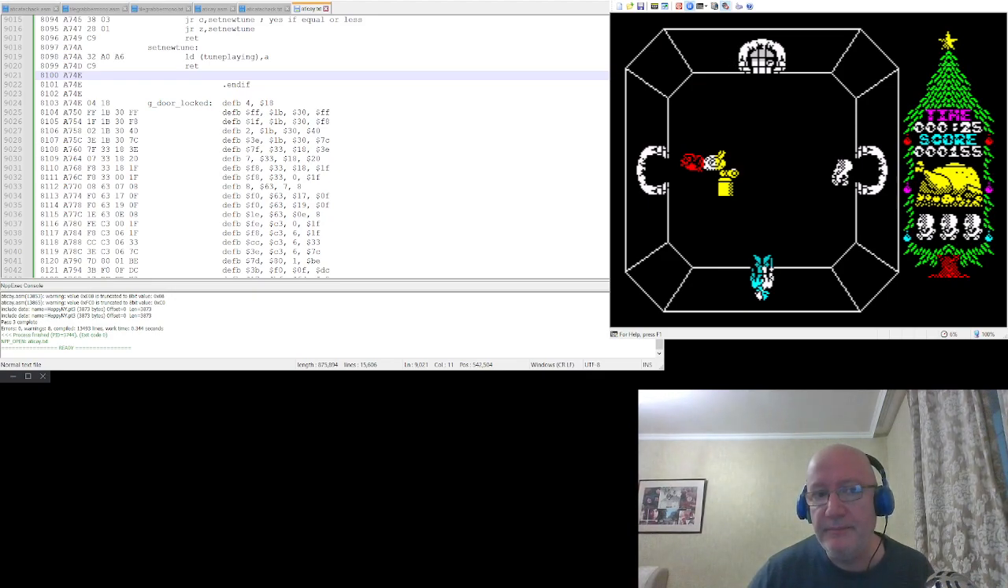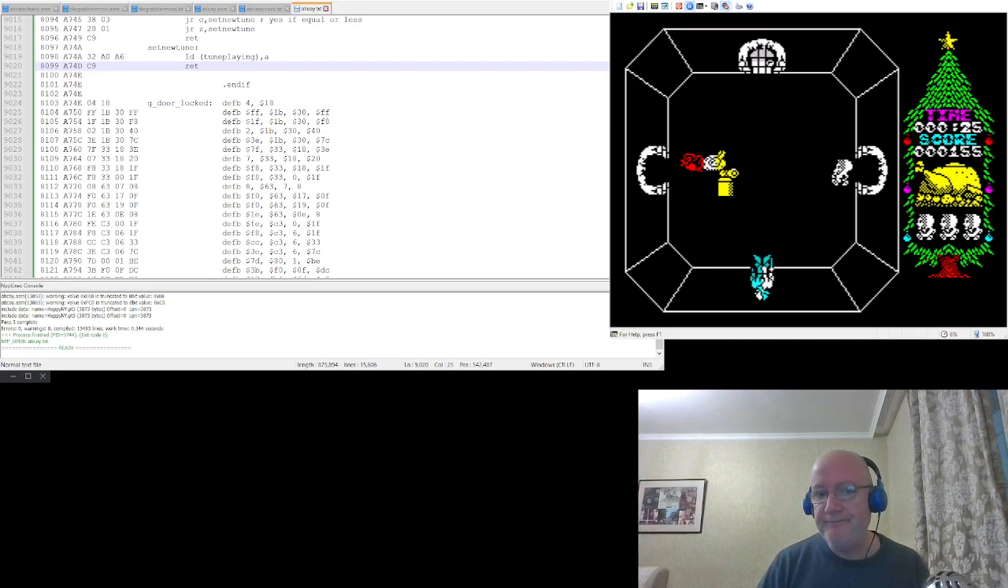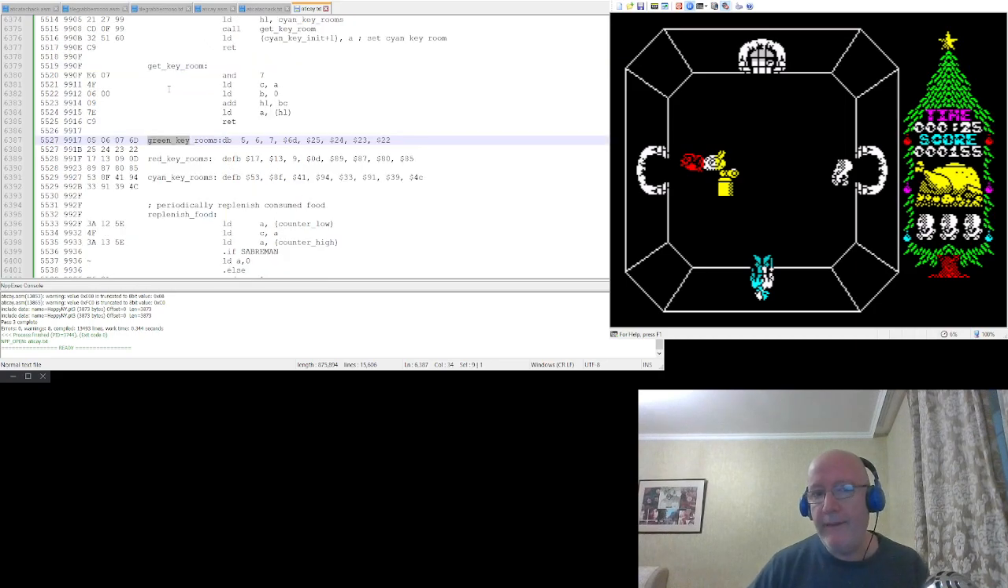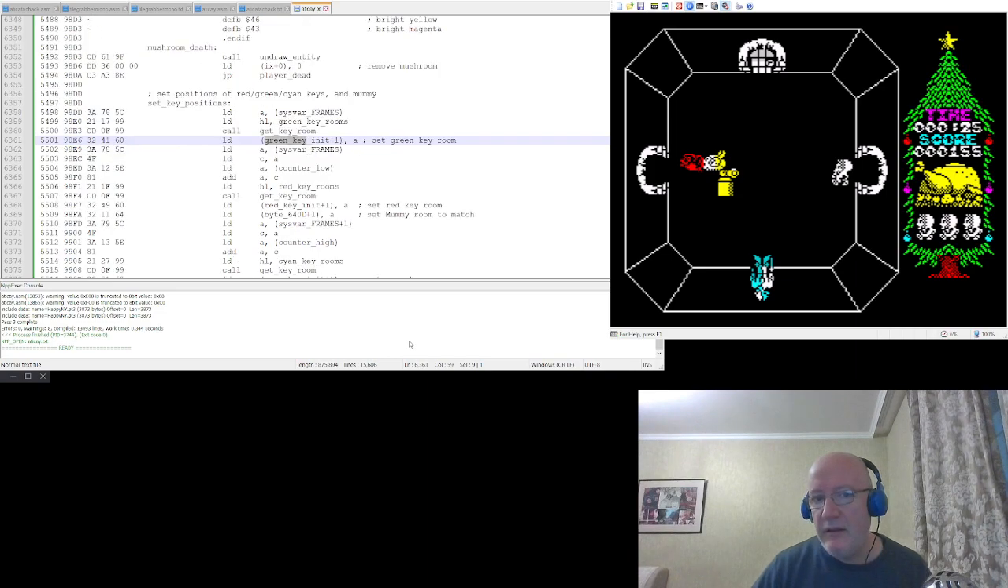But if we look in here, let's see. Ah, look, you see green key room DB, 5, 6, 7. That's where possible rooms that the green key can be put in, I think. Look, green key in it. Set the green key room, and set the red key room. Set the mummy to be in the same room as that. Oh, that's kind of interesting, isn't it?